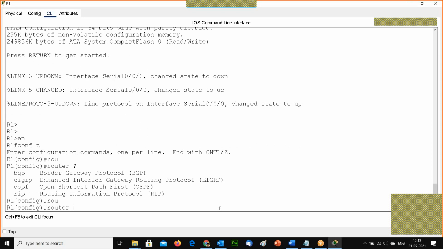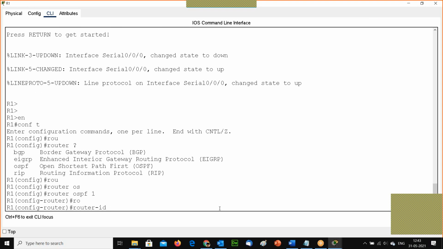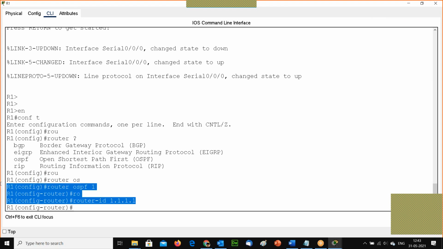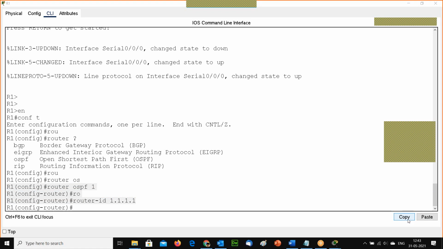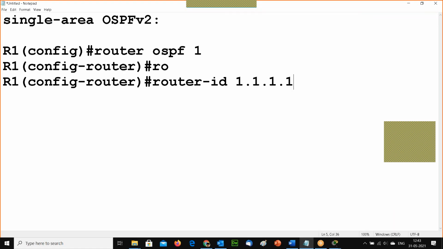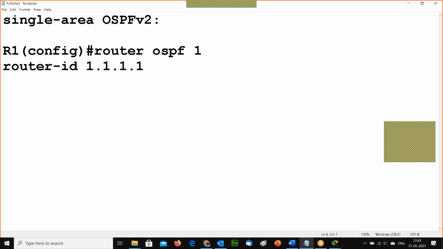Router OSPF 1. Then I will be writing router ID 1.1.1. So that's the best part here. Because if I select that manually, the lowest router ID will be selected as a DR. So that's why we should have a configuration.